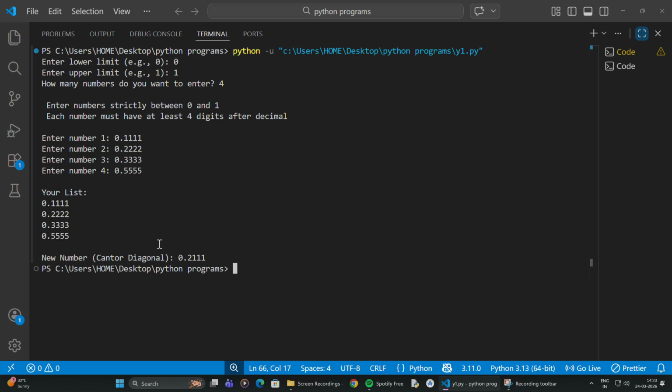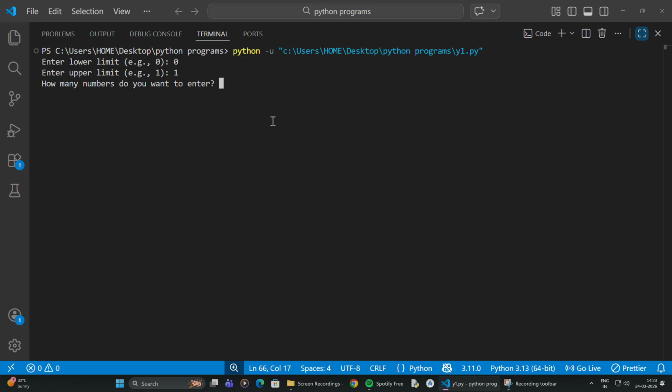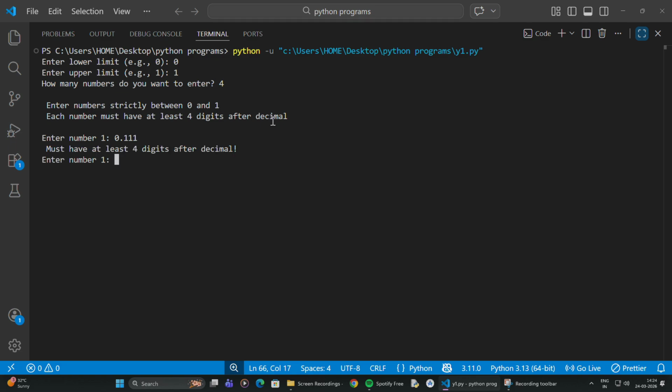So here you can see the code is perfectly working. And what if you are giving a wrong number? In that case, the code will work like this. Suppose you entered 3 numbers after the point, but you should enter 4. So see, here you have an output: must have at least 4 digits after decimal. So the code is perfectly running.